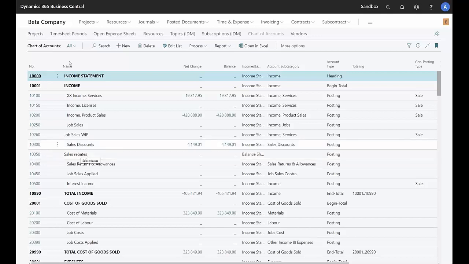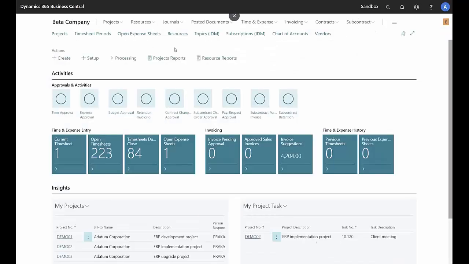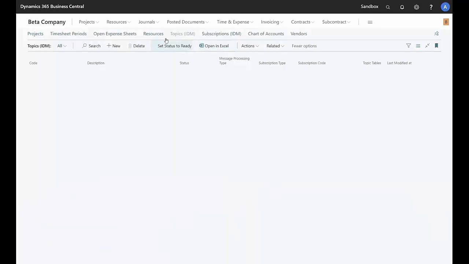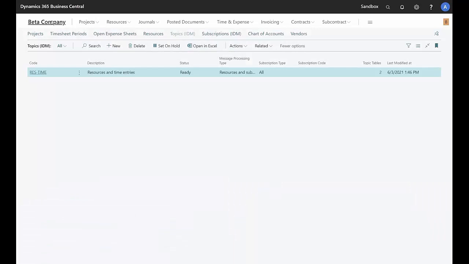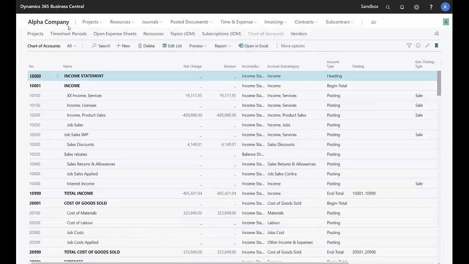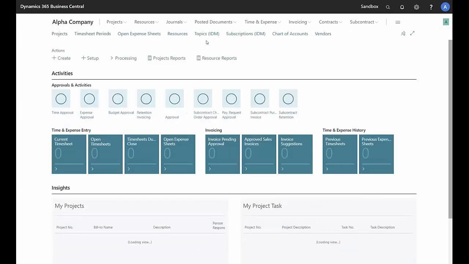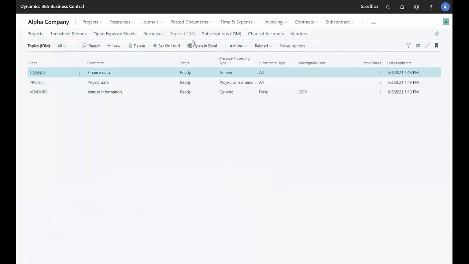We will not dive into the details of it, but just to show you that we set up different topics for different areas of data, and now I need to be in the right company. So in my alpha company, I've set up different topics of data. You will see here that I have finance data, I have project data, and I have some vendor information. These are the different topics I want to distribute to other companies within my group of companies. And my finance data I distribute to all other companies.